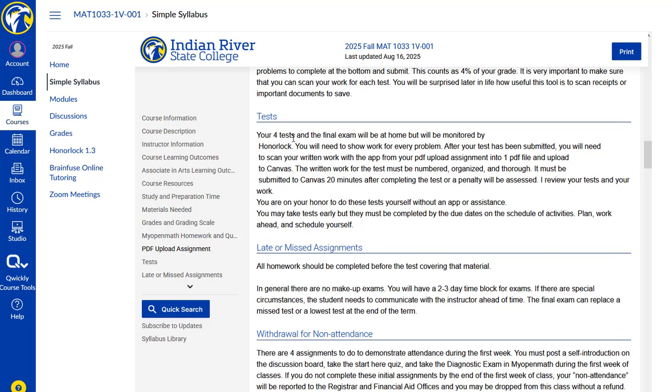All right, so you'll have 4 tests and your finals. They will be proctored by HonorLock. You'll need to show work for every problem. And then you will need to scan that work and upload it. You have to number the problems so I can find them and scan it vertically.